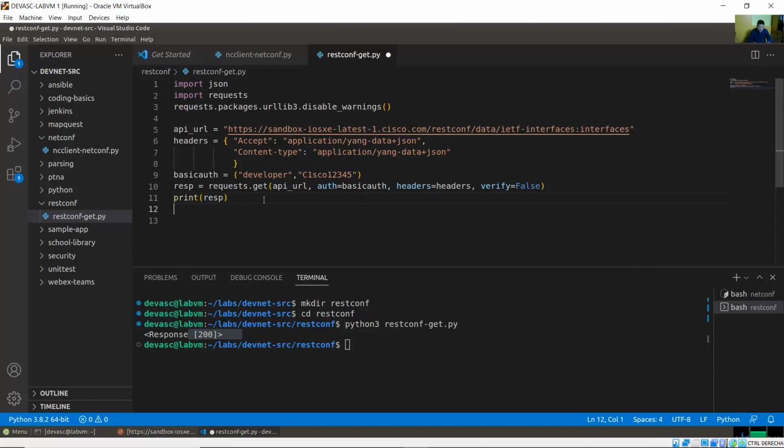Okay, enter and response_json equal to response.json. Okay, JSON format assigned to response_json.